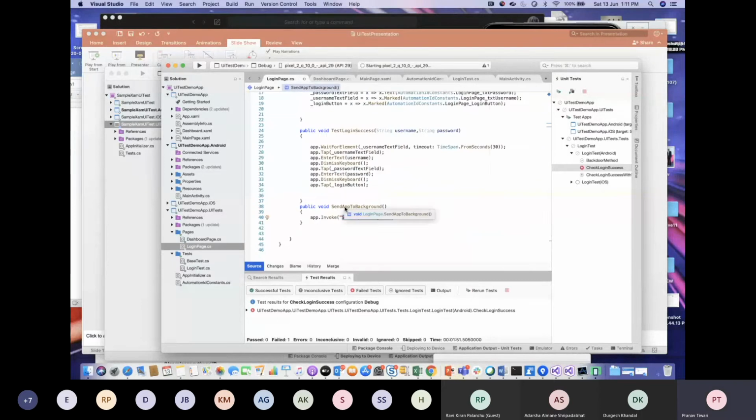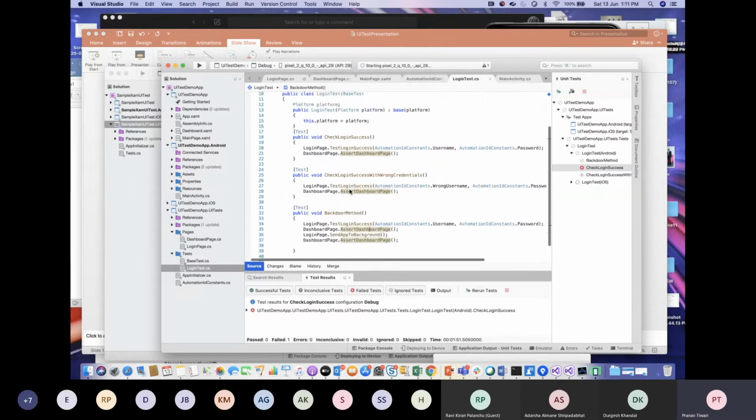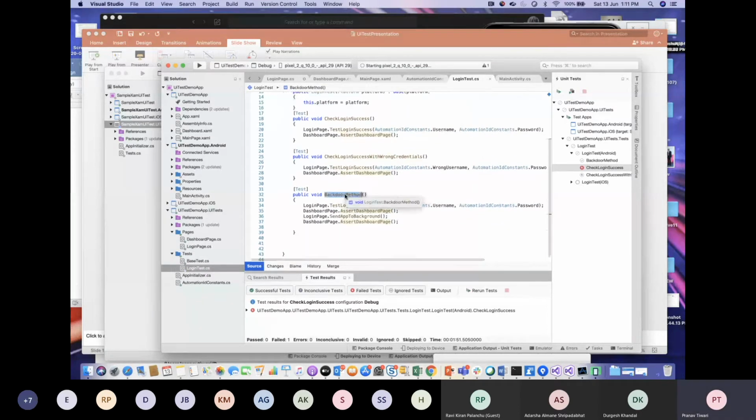So here I'm going to execute this send app to background that is already there in my code. What I'm doing as a part of this backdoor method, I'm calling login success. So we'll be going to the dashboard page. We'll be checking whether the dashboard page is displayed or not.